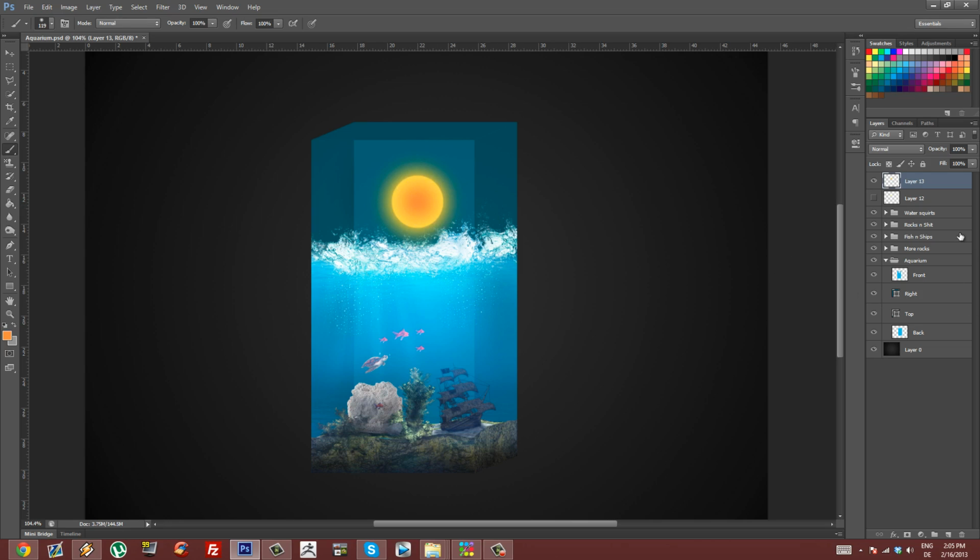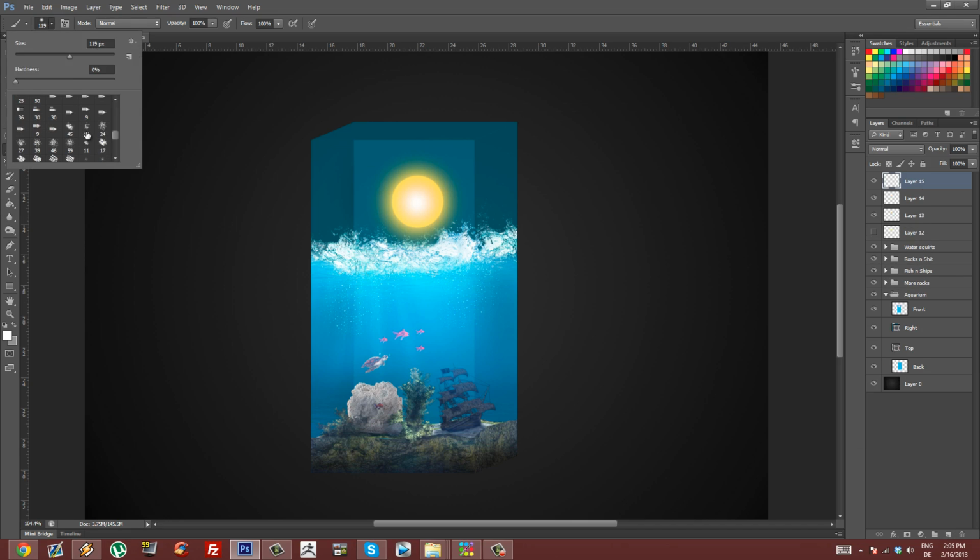There we go. Now make a new layer on top, select white, and click once on top of it, and there you go. You have your sun. Make a new layer, and you're going to have your clouds, your cloud brushes here. I'm going to post a link in the description to some nice cloud brushes. There we go. There you have it.